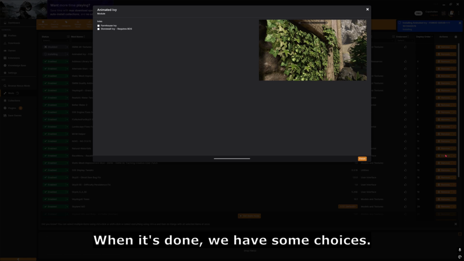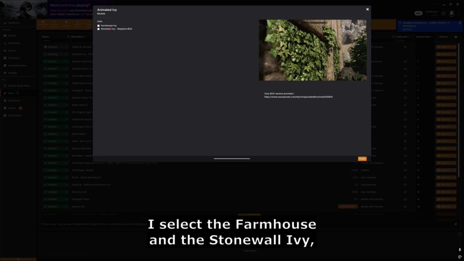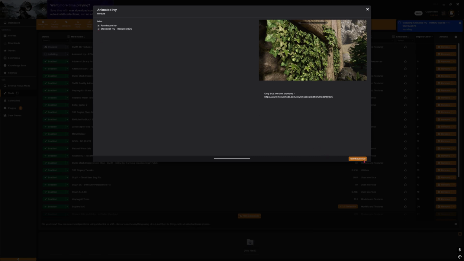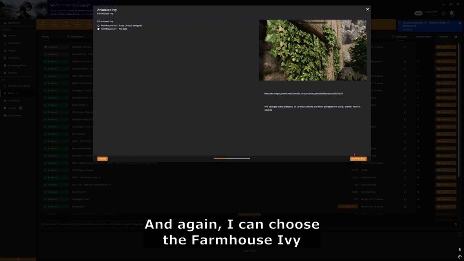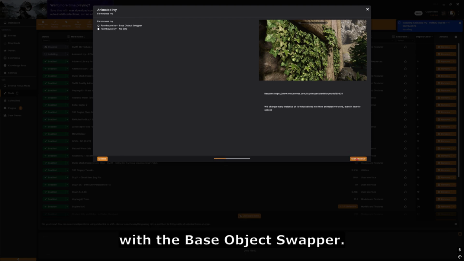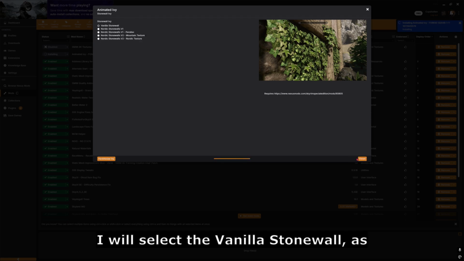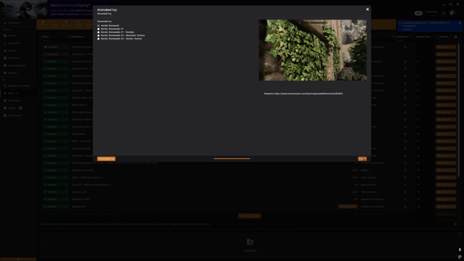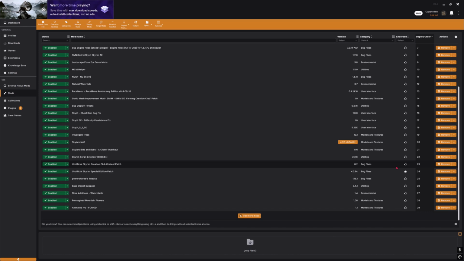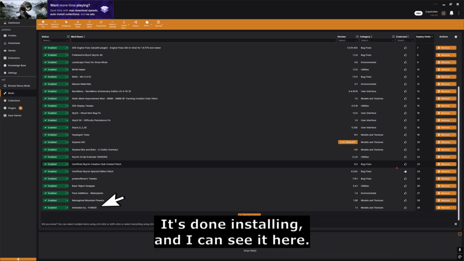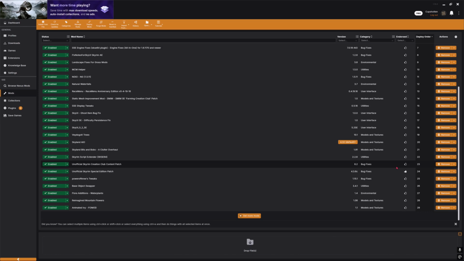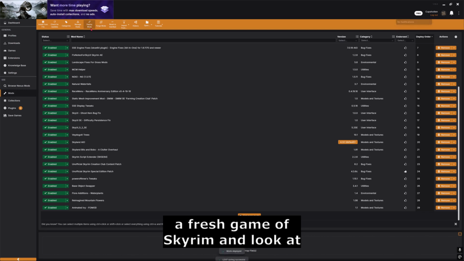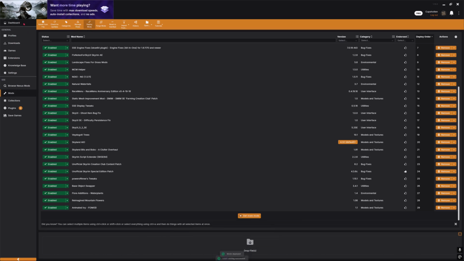When it's done, we have some choices. I select the farmhouse and the stone wall ivy, as I have the base object swapper mod. And again, I can choose the farmhouse ivy with the base object swapper. I will select the vanilla stone walls, as I haven't set up a Nordic wall mod. It's done installing, and I can see it here. Now I can deploy the mods and start a fresh game of Skyrim and look at my results.